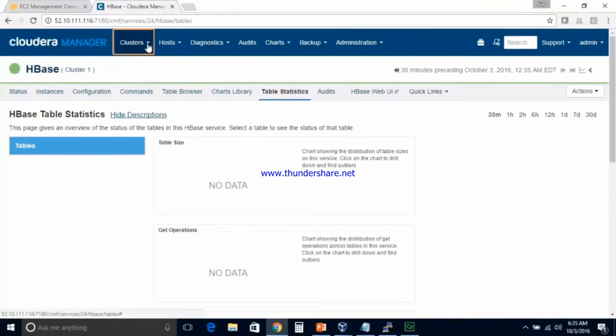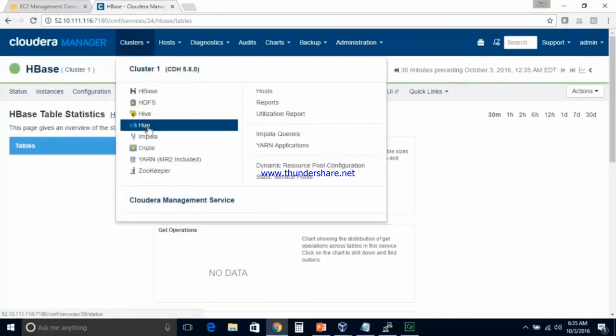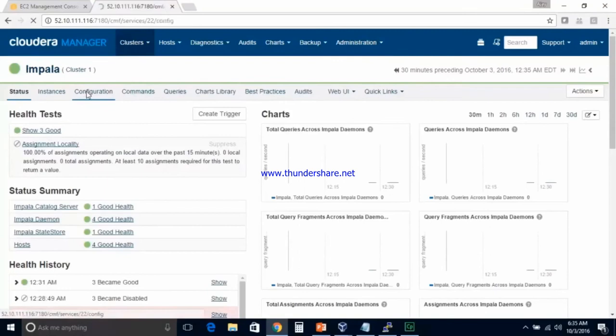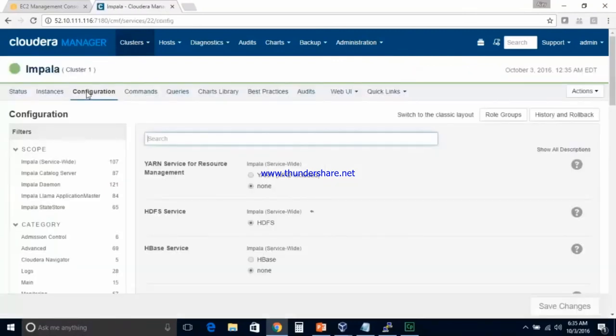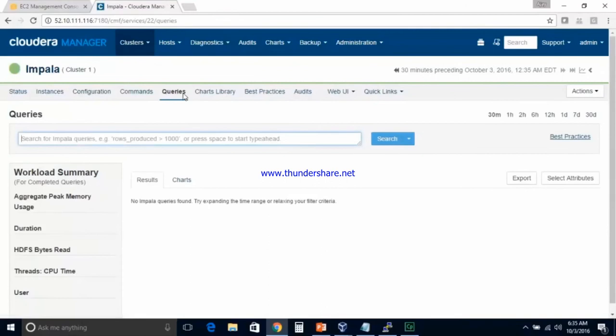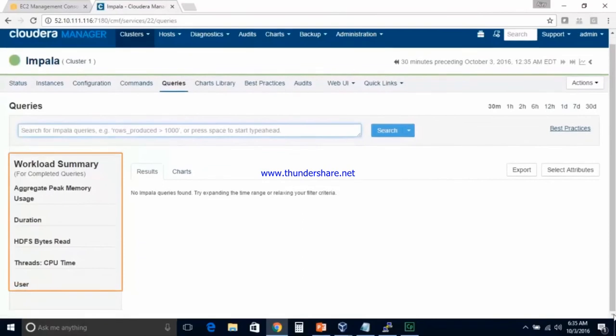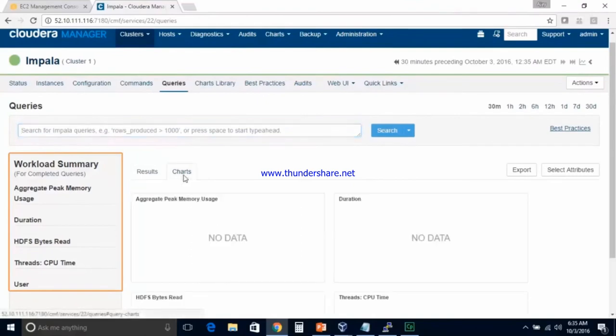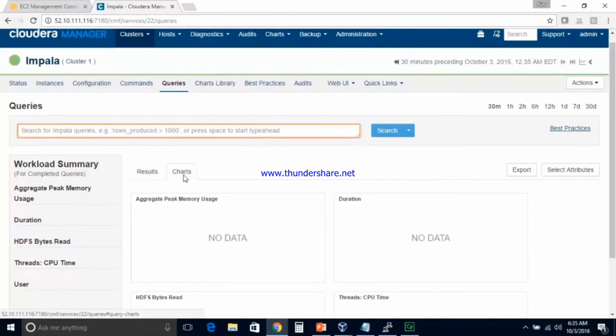In Clusters, click Impala. Under Configuration, you can see the information based on scope and category. Click Queries to check if there are any queries related to Impala. On the left, we have Workload Summary, which has all the details related to the duration, memory used, number of HDFS files that were read, and so on. If you know the query, type it in the search bar.